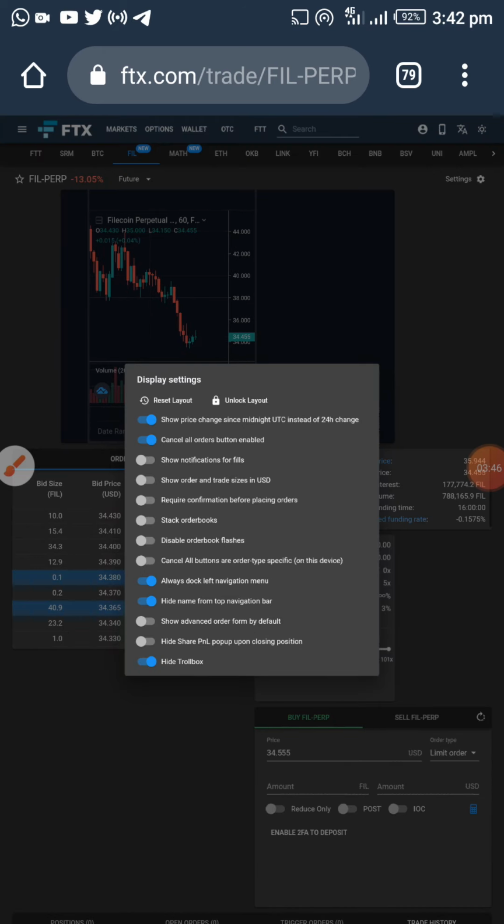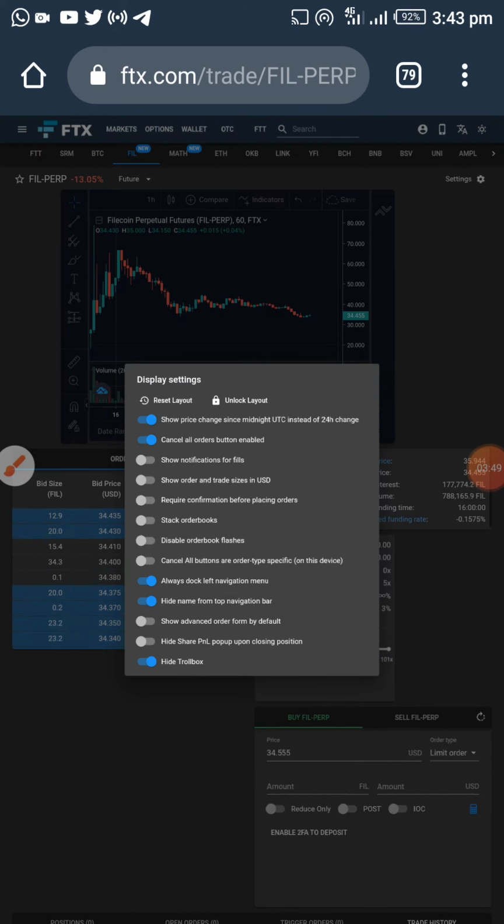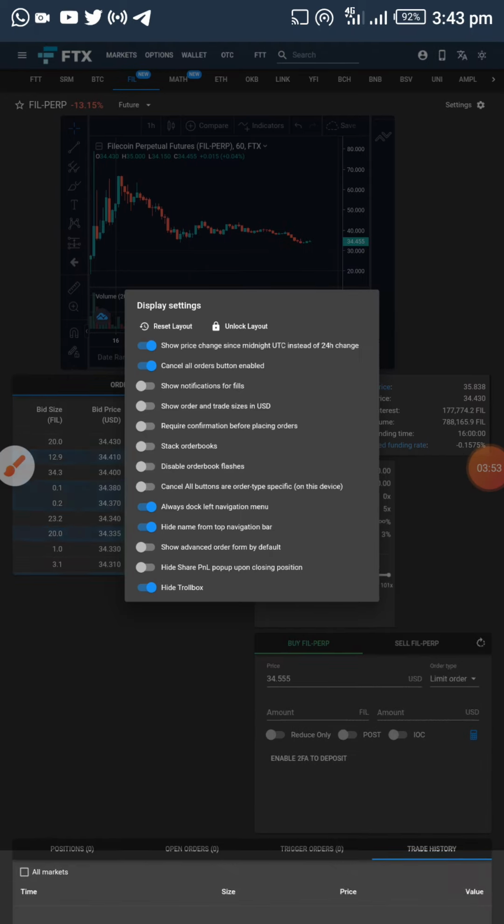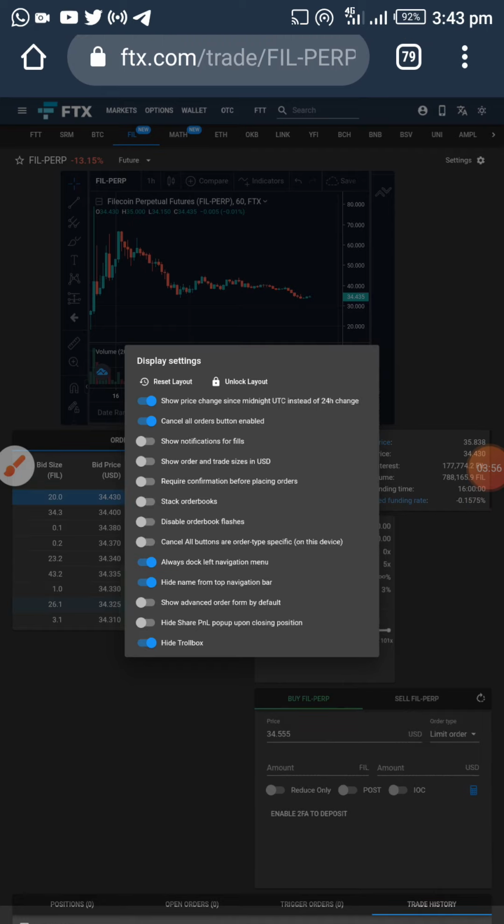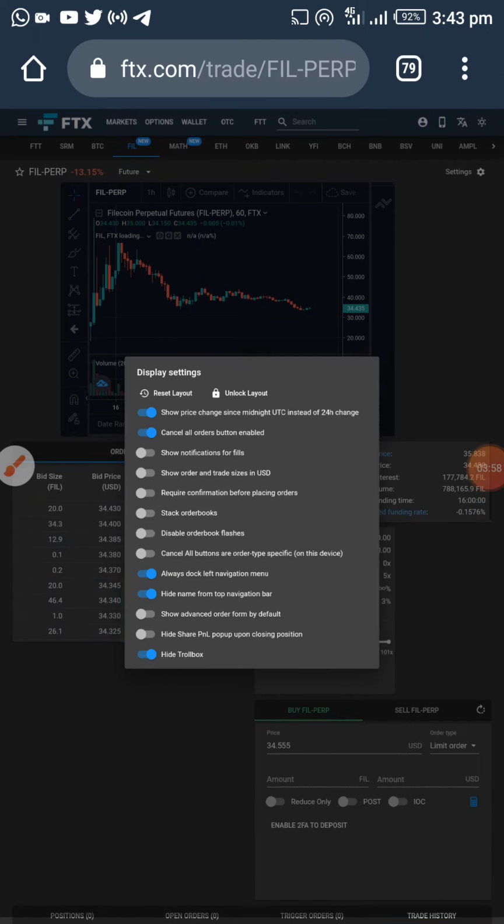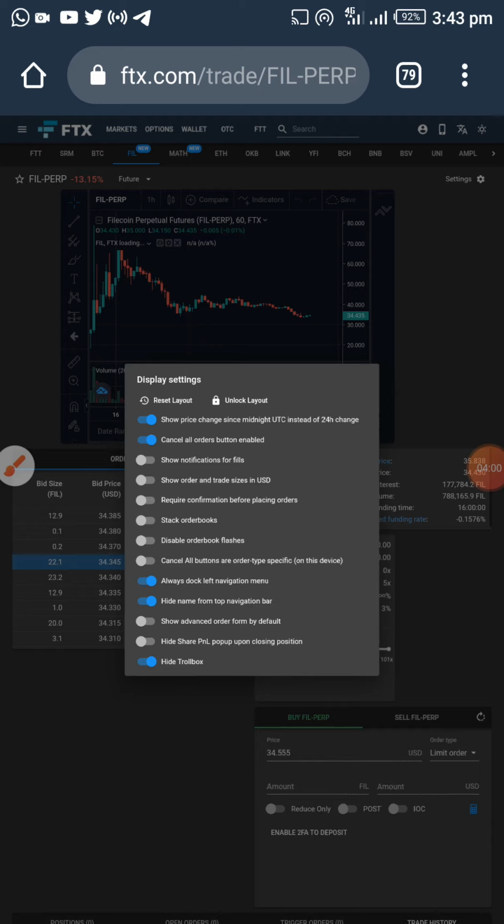You can actually change your layouts. If you're not okay with the way this one is, you can make your changes and put it the way you want, hide, share, PNL and all that. You can just change it here. Another good aspect of this is that you can even do your technical analysis on your mobile app. You can see that the TradingView website is already there for you to do your TA from just using your mobile phone. So instead of switching to TradingView to do analysis, you can just do it here on the mobile phone.